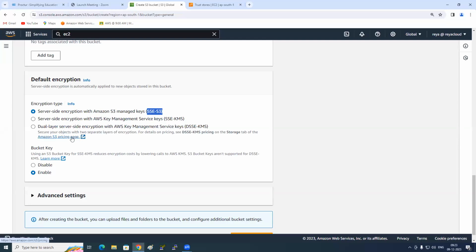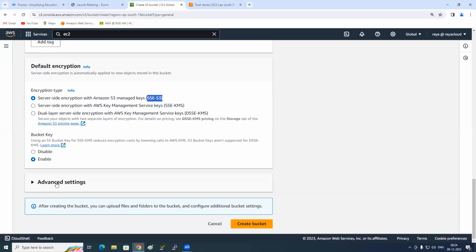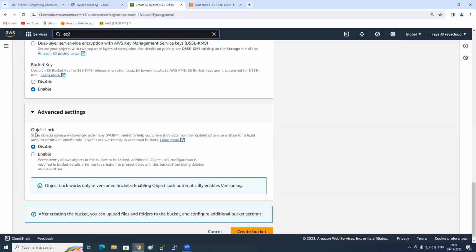Did we learn about object lock? Can we lock the object for a certain period of time or permanently also? And do you see this? If you click on advanced settings, you have something called object lock. By default, it should be disabled. Now, how can you enable it?